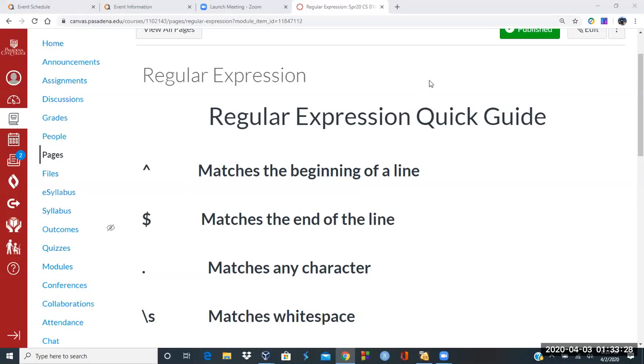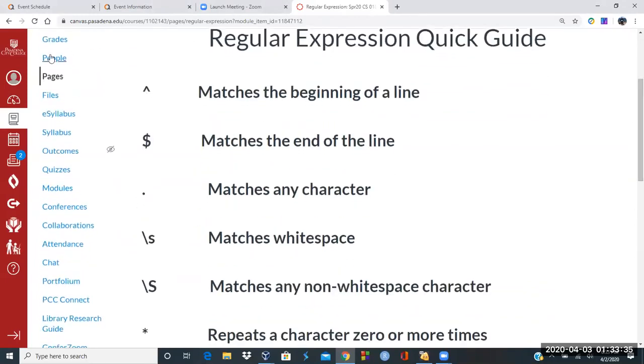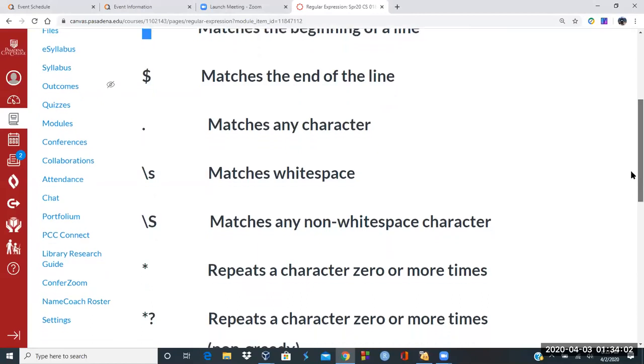Now on the regular expression, as you see on my screen, the meta characters are the caret, which is this symbol, and that one matches the beginning of a line. So every time you search for a word at the beginning of a line, you use this symbol. And then the dollar sign is the end of the line. Dot, which is a point, matches any character. Could be a number, could be a digit, could be a symbol, any character.